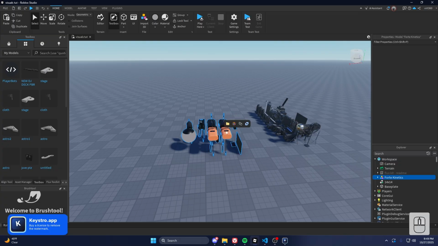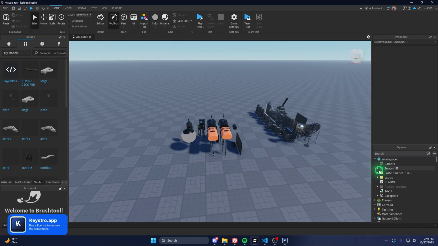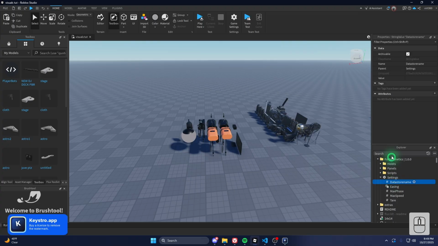So now, let's get into the actual setup. All I have to do is ungroup this. Then, let's start with the settings. So, data store name. You're going to want to set that to something like Kinetics data. That is where all your queues are going to be saved. So if you have multiple instances of Kinetics, you're going to want to have different names for each one.